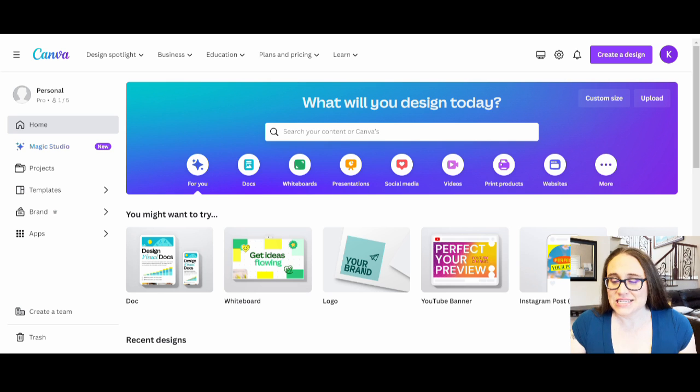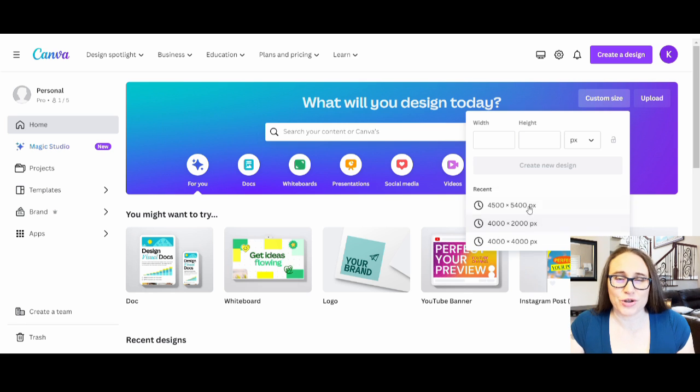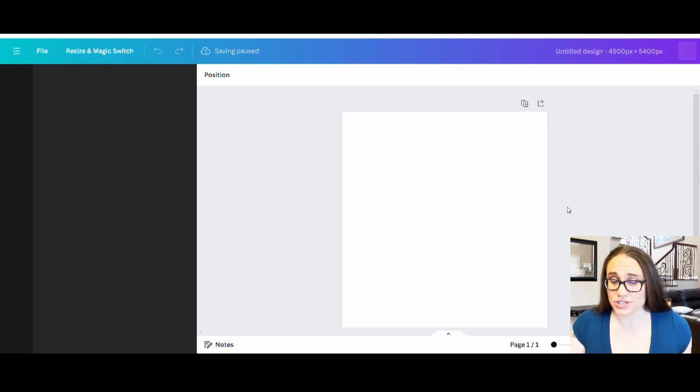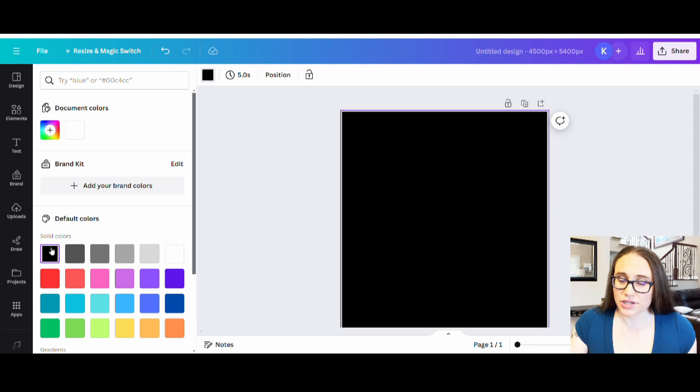custom size. So I'm going to go ahead to the right-hand corner, click the button that says custom size, and I'm going to be selecting 4,500 by 5,400 pixels. This is the design size that I would use for a t-shirt. So I'm gonna start with a black background color here.